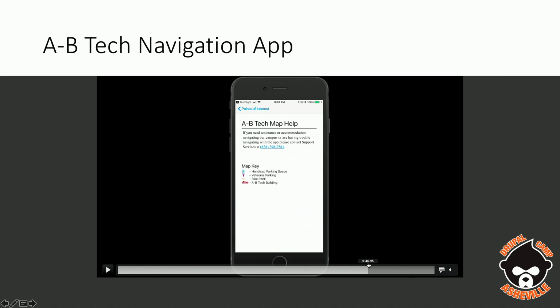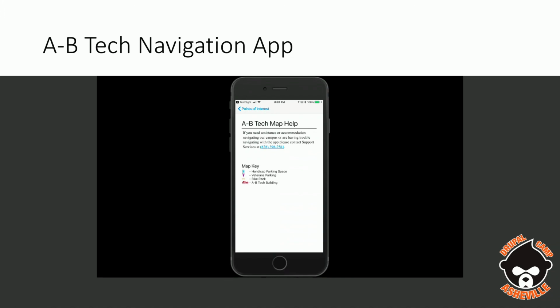Including the help screen. In the top right corner of the app, I don't know if you noticed or not, there was a little help button. You can click on it and it's a link to support services. If you're having trouble navigating the campus, you can contact support services. It has a little key here: what do these icons on the map mean?